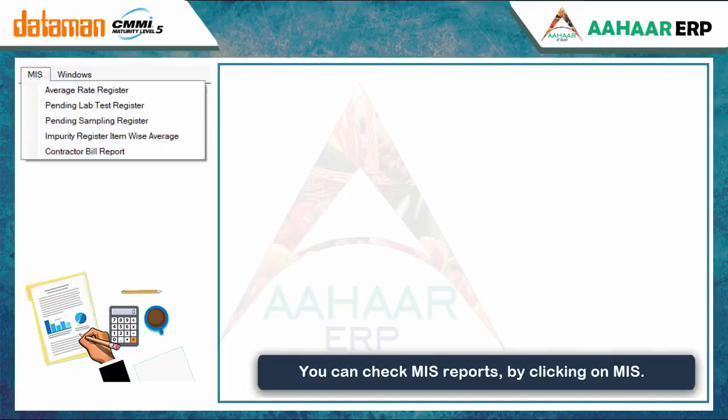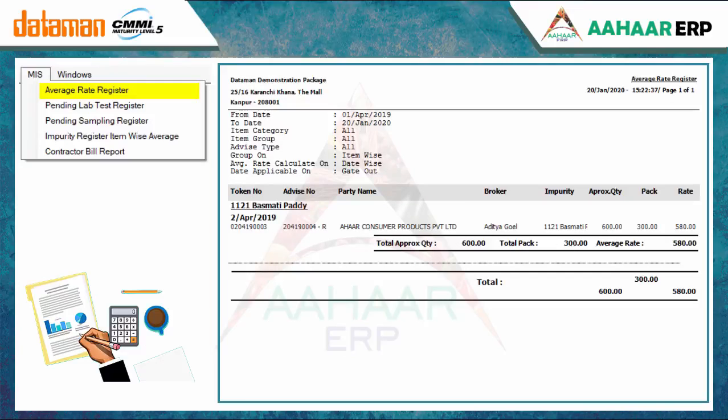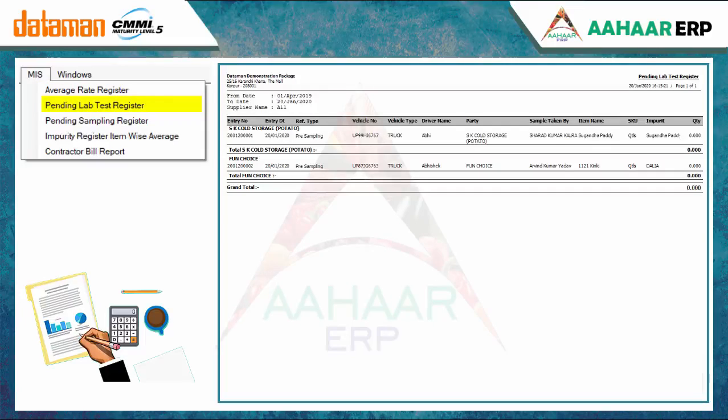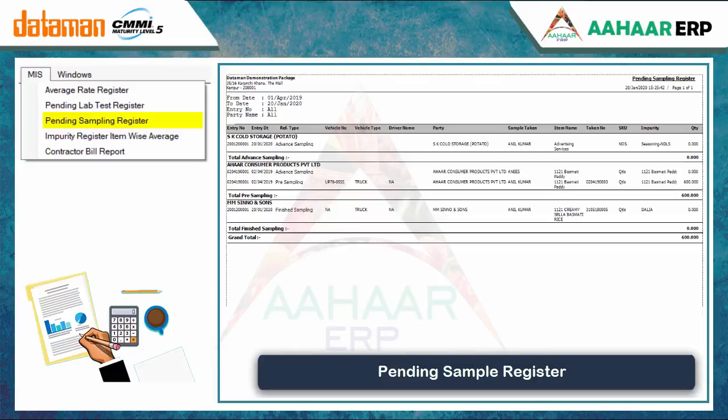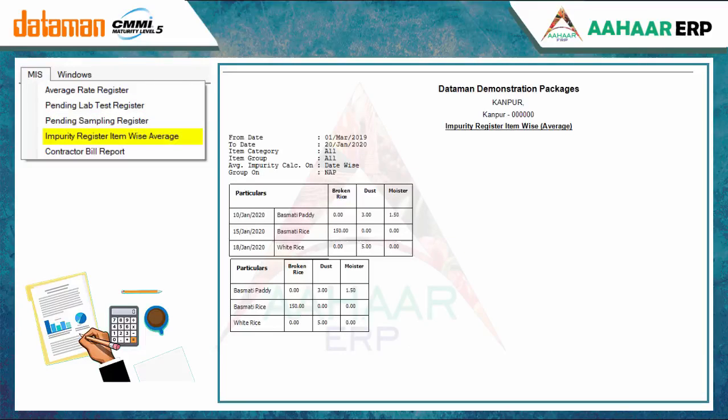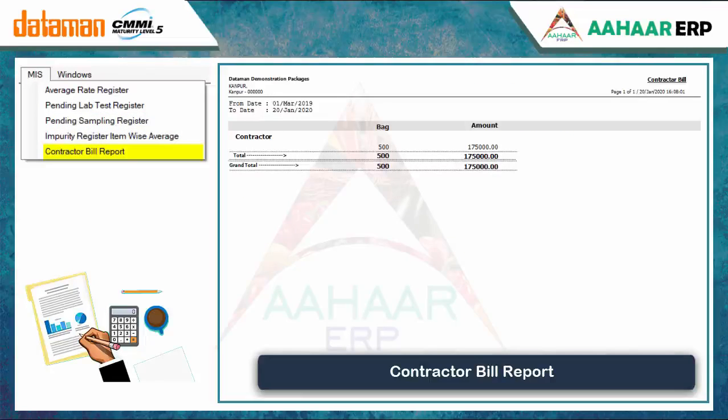You can check MIS reports by clicking on MIS. Here you can see report of average rate register. Pending lab test register. Pending sample register. Impurity register item-wise average. Contractor bill report.